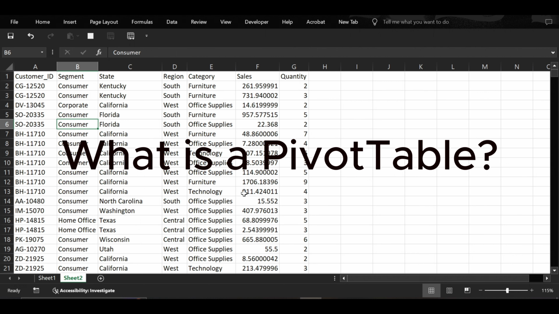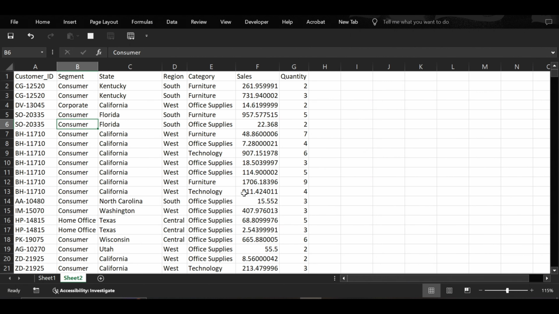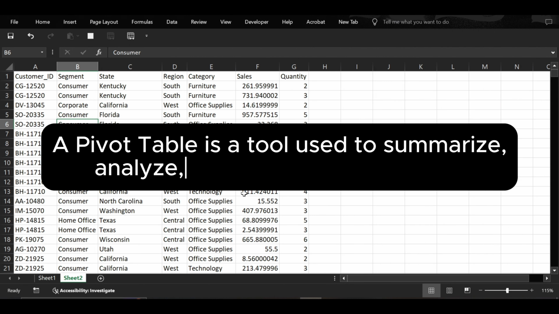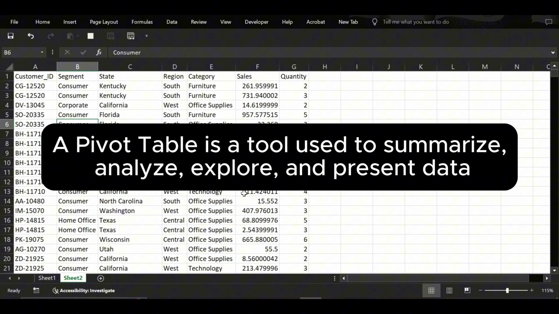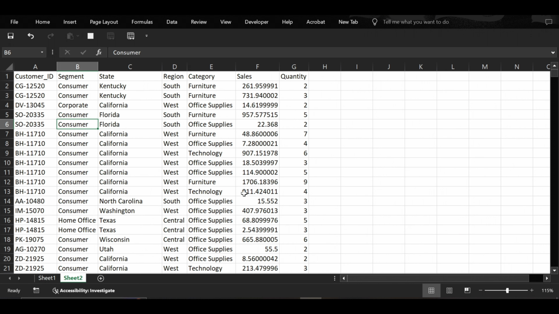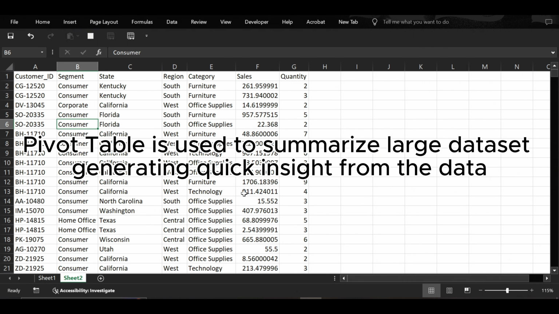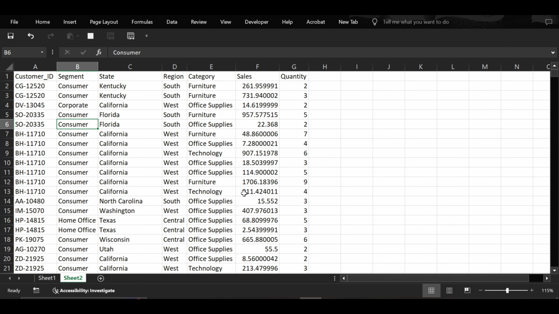What is a pivot table? A pivot table is a tool that we use to summarize, analyze, explore, and present data. When do we use a pivot table? We use pivot tables to summarize large data sets, like when we need to generate quick insights from this data. Alright, so let me explain to you step by step how to create a pivot table.